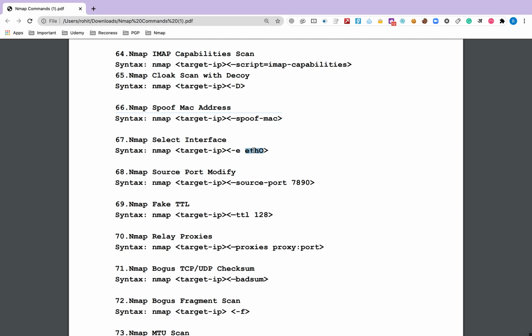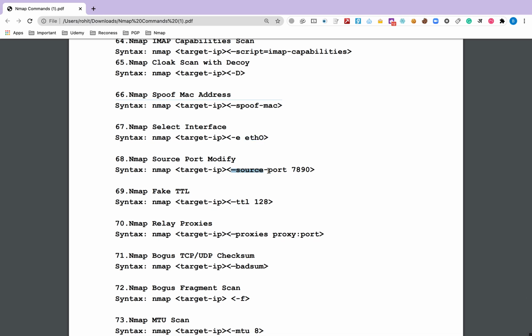The next one is Nmap source port modify, wherein you can modify your source port for the packet request that you are sending to make a connection to the particular target. You can do that by --source-port, and you can specify any port number you want, and your request will be initiated from that specific port number.